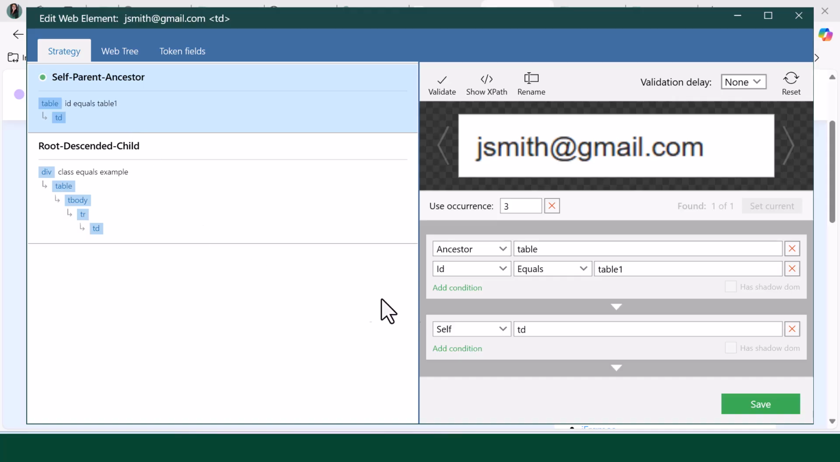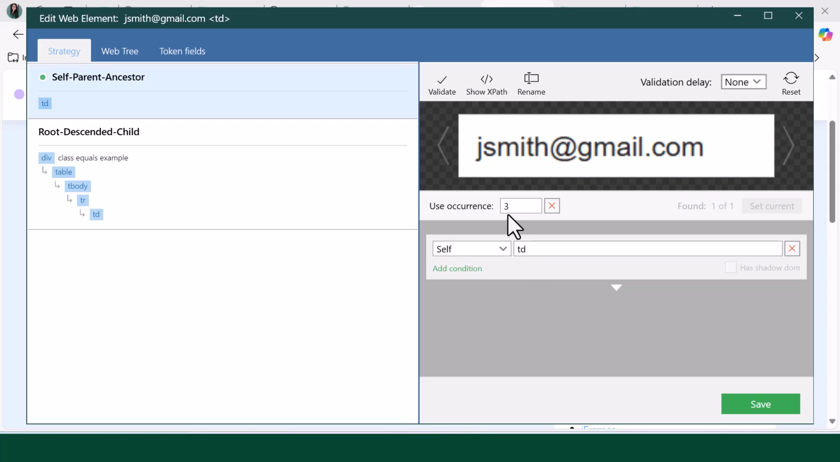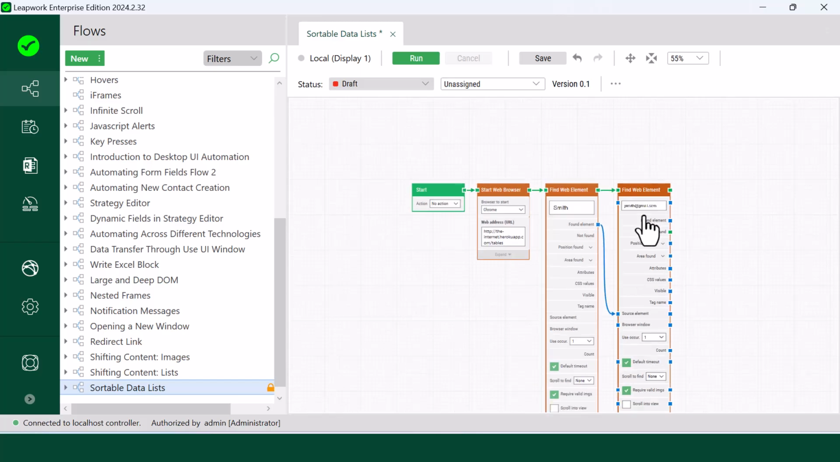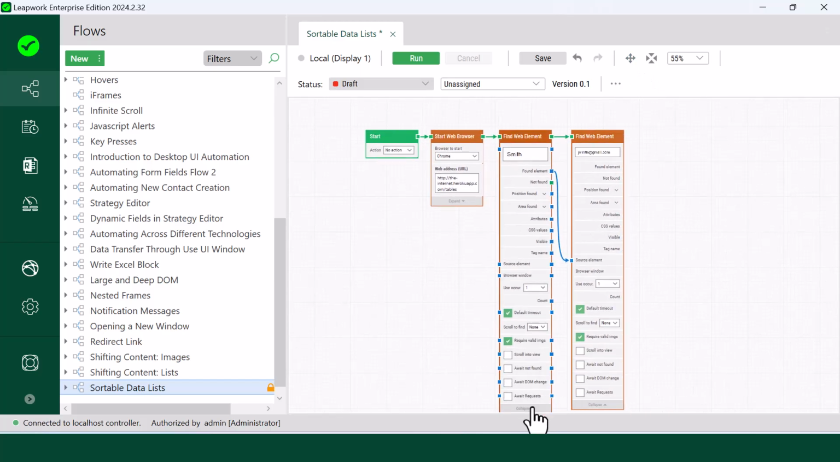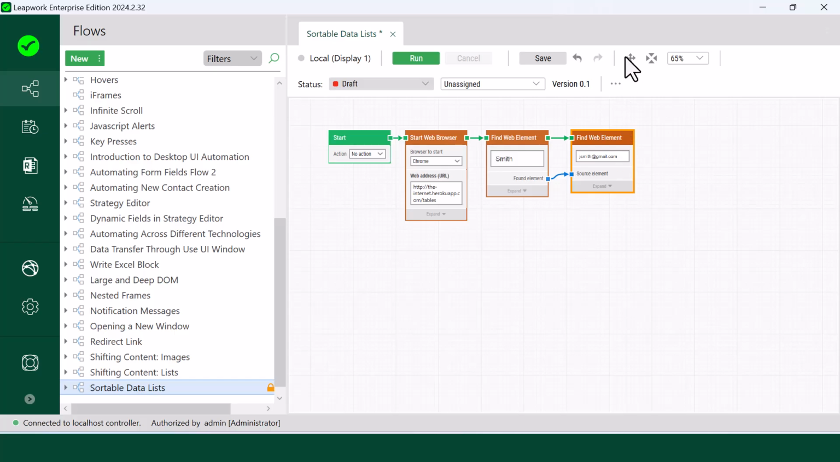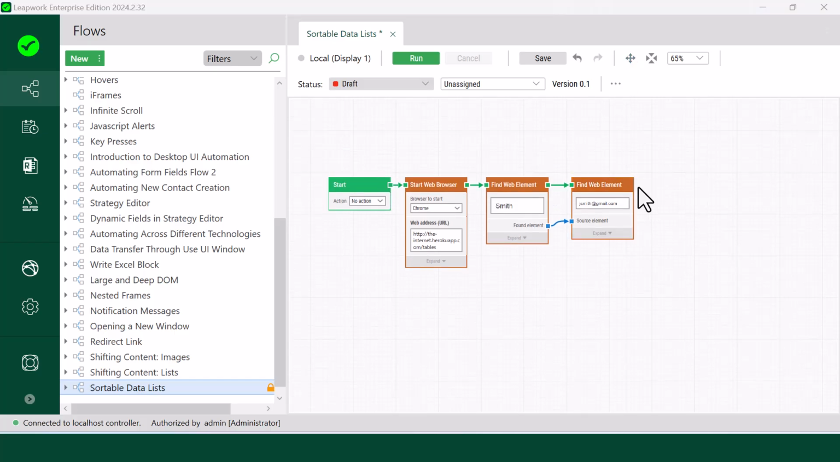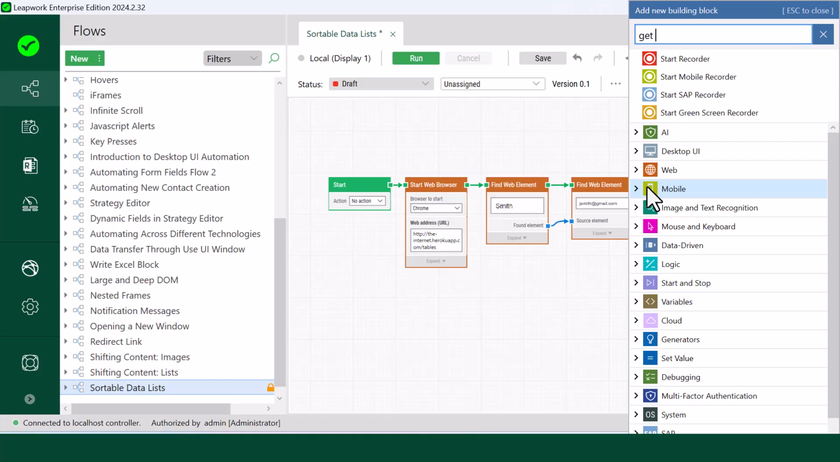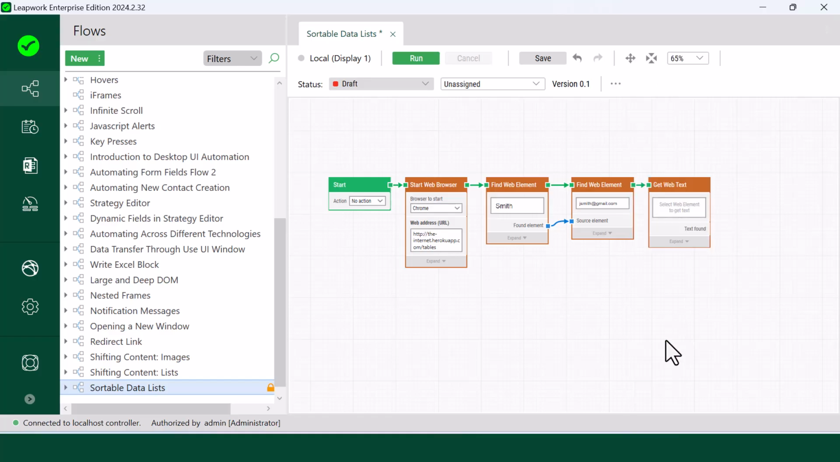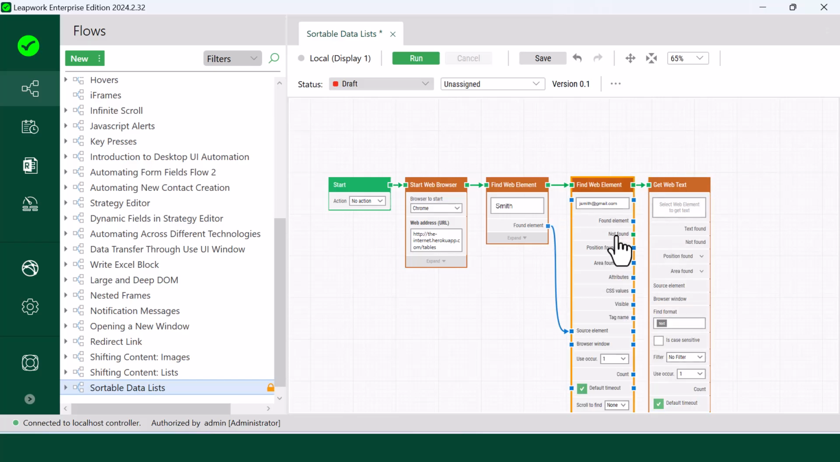Since we're already inside the row, we don't need to access the entire table again. All we need is to target the third cell and then save it. To get the actual text inside, we'll use Get Web Text building block. And, again, I'm going to source the found element into the source element. And now, the Get Web Text will print whatever is inside the third cell into the activity log.